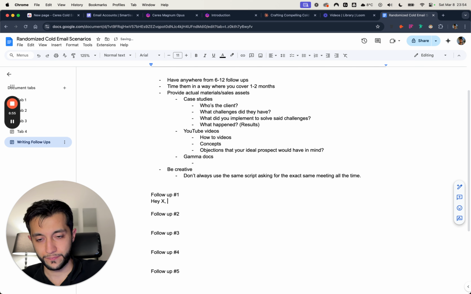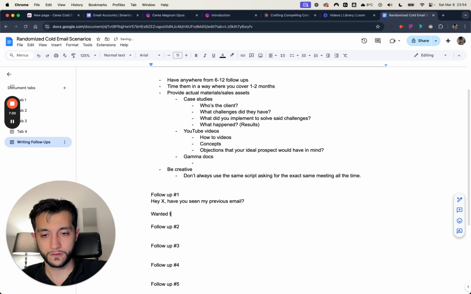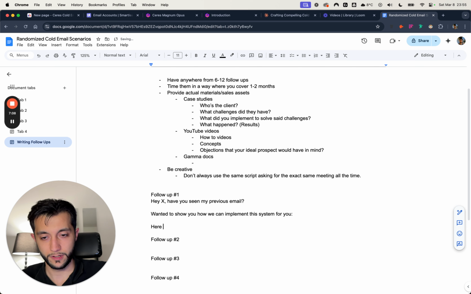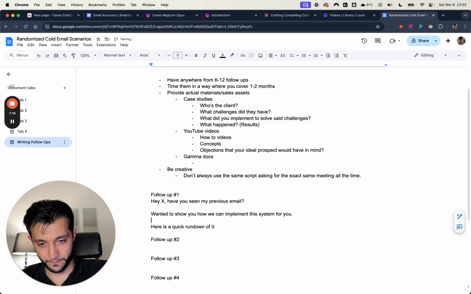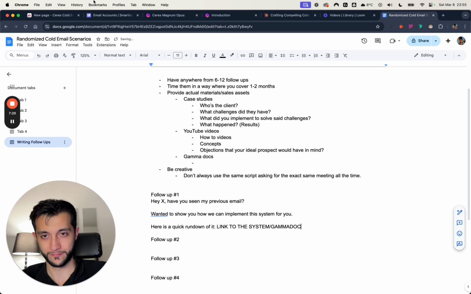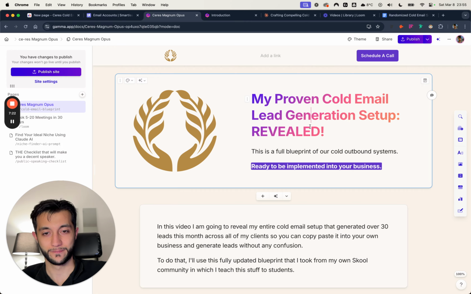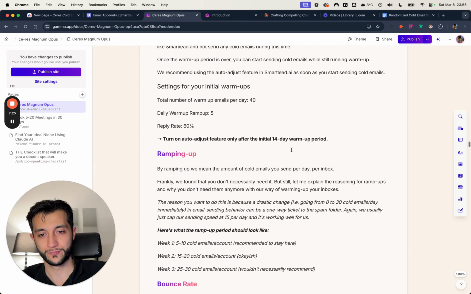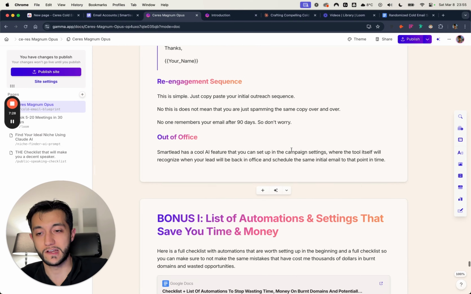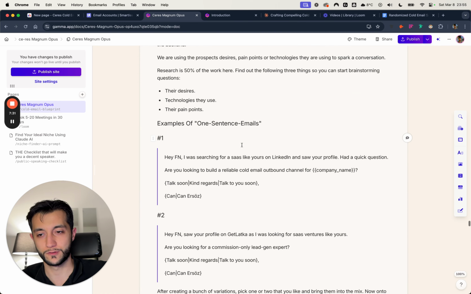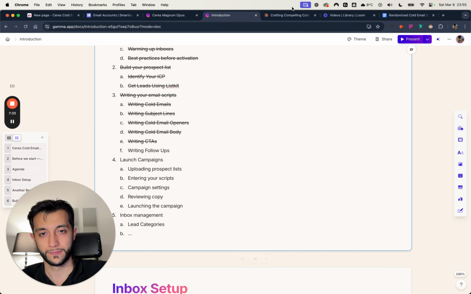Hey X, have you seen my previous email? Wanted to show you how we can implement this system for you. Here is a quick rundown of it. Link to the system/gammadog. Like this. This is a full rundown of my email systems. Great sales asset. It just shows that you know your stuff. So this is awesome. You can use this. That's the first one, right?